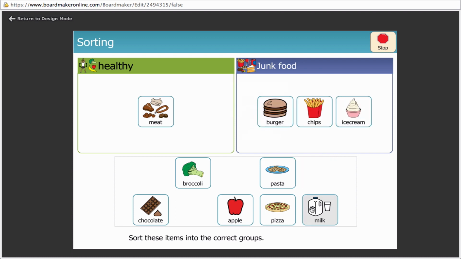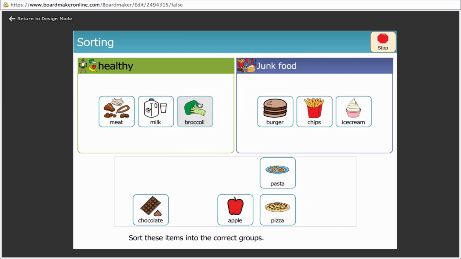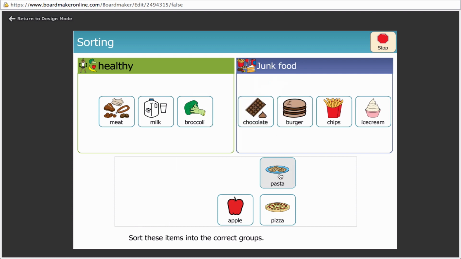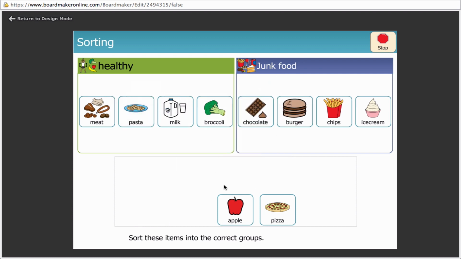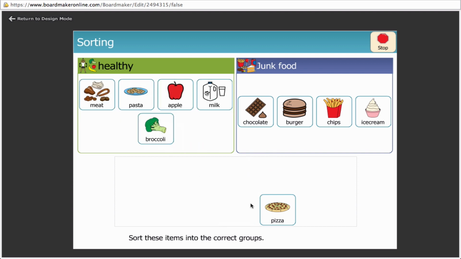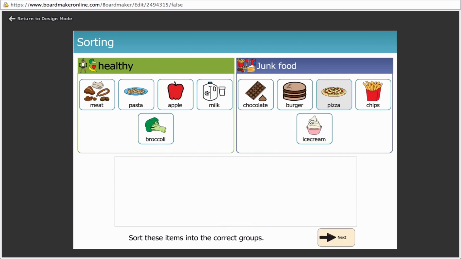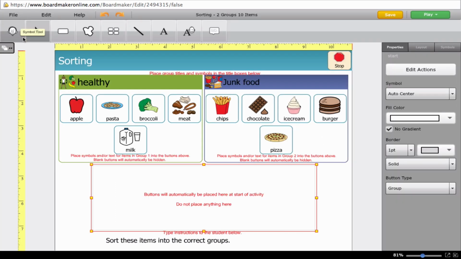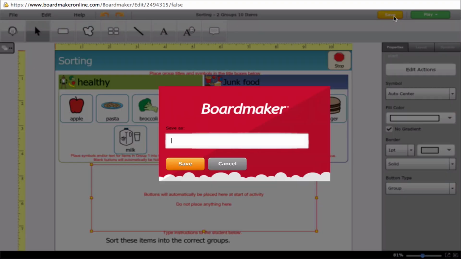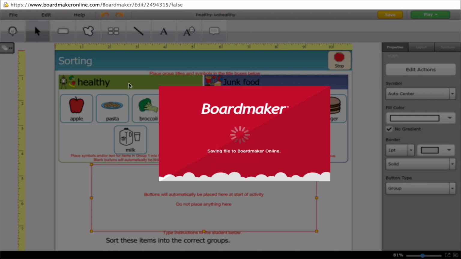So I can just click and drag my healthy and my unhealthy food. I better get the answers right. Okay, pizza belongs in junk food. So it gives me the verbal feedback as I go. Good job, you sorted them all. Okay, so I can save that activity now, and I've got an activity all ready to assign to my students or to do as a group class activity or to send across to my iPad or whatever I want to do.